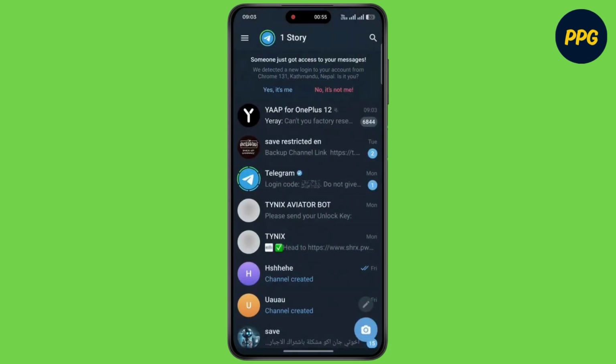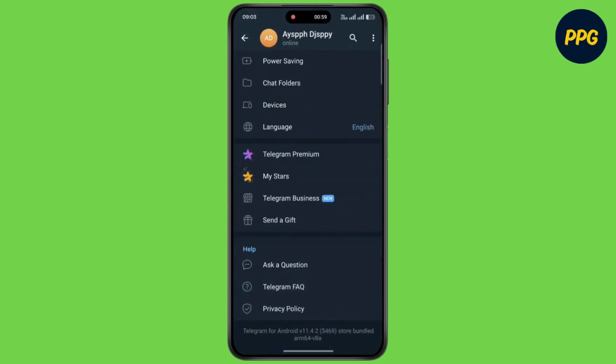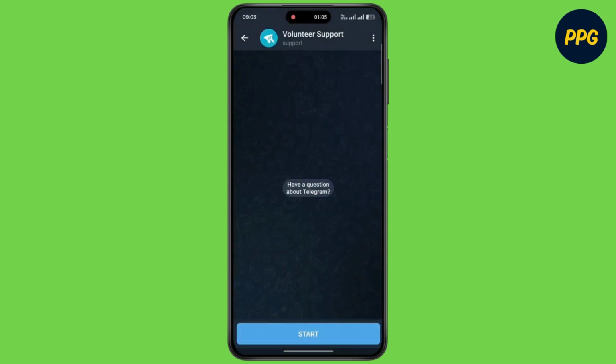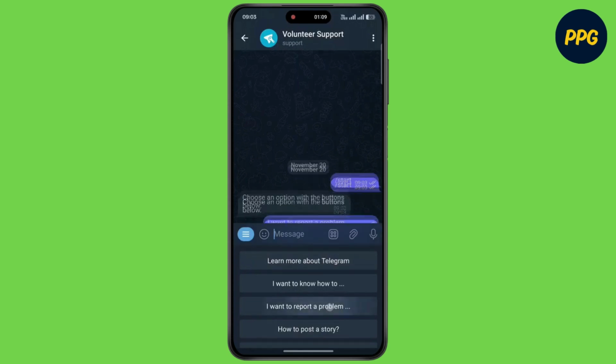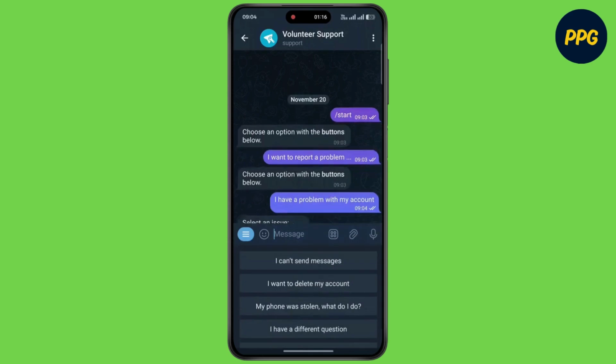Now tap on the three lines and go to settings. Now scroll down. Now tap on ask a question. Now click on ask a volunteer. Now tap on start. Now click on I want to report a problem. Now select I have a problem with my account.